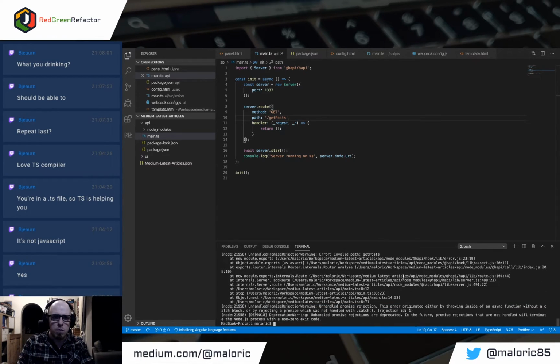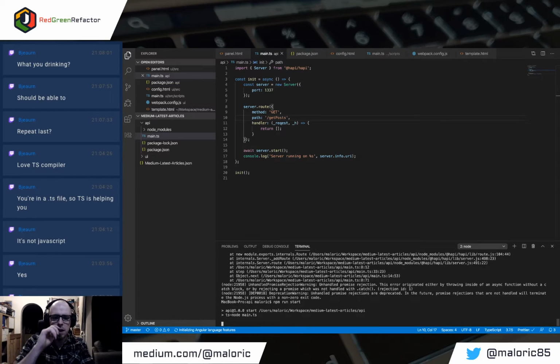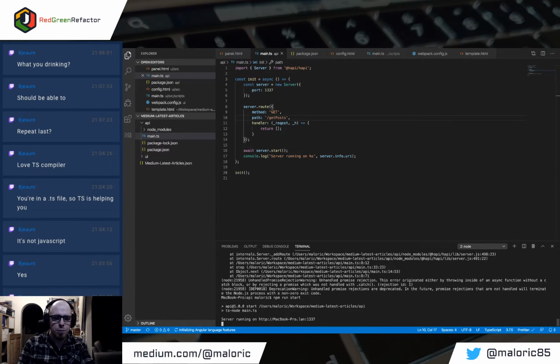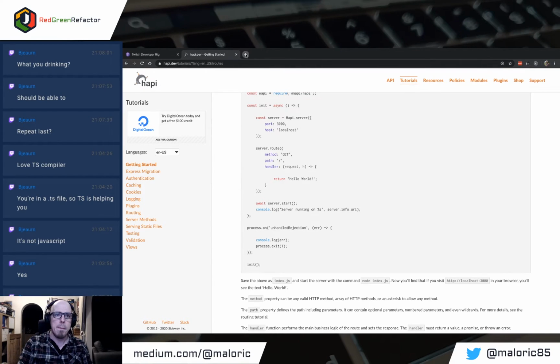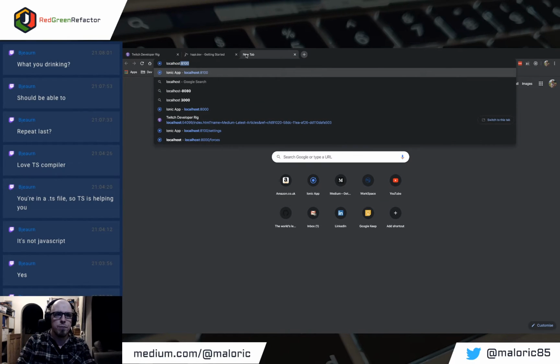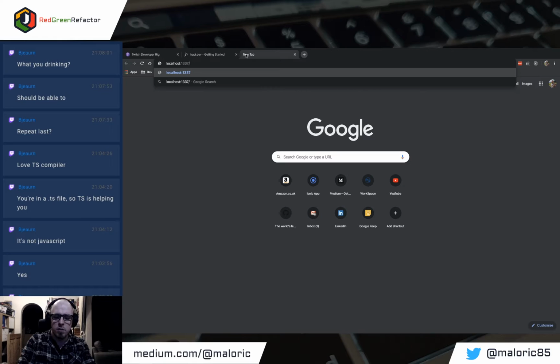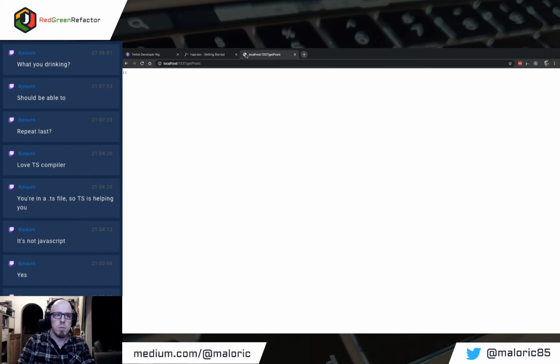Okay, let's try that again with a valid route. Fingers crossed. Hey, it's running. Cool. Okay, so on 1337, if I go to localhost:1337/get posts, I get an empty array.